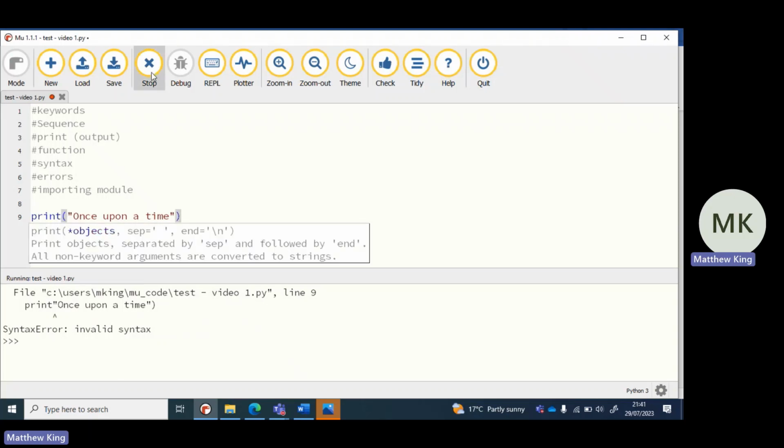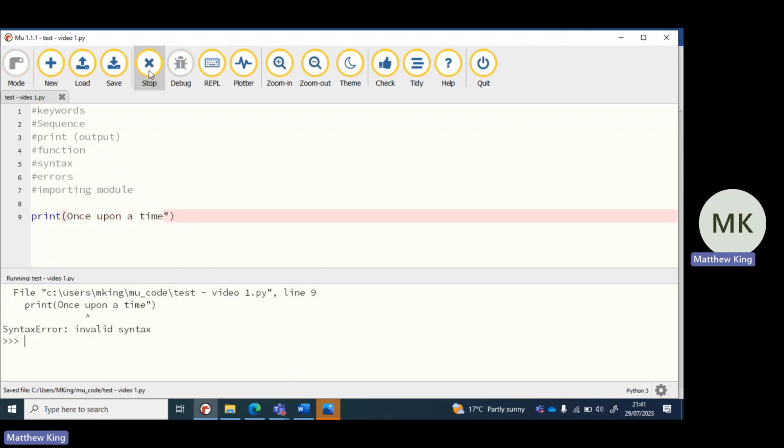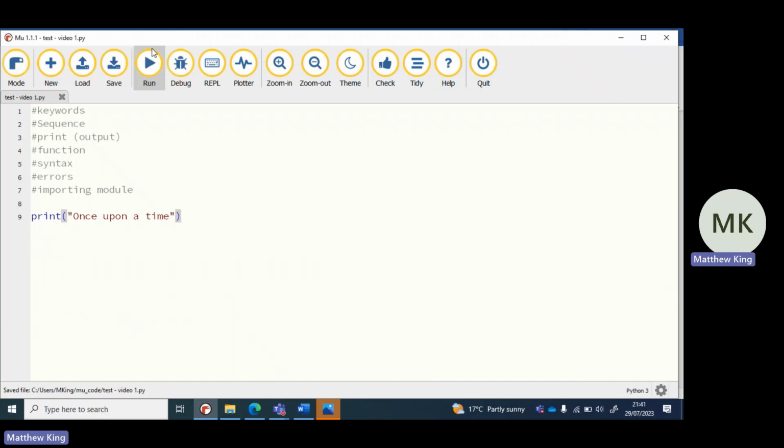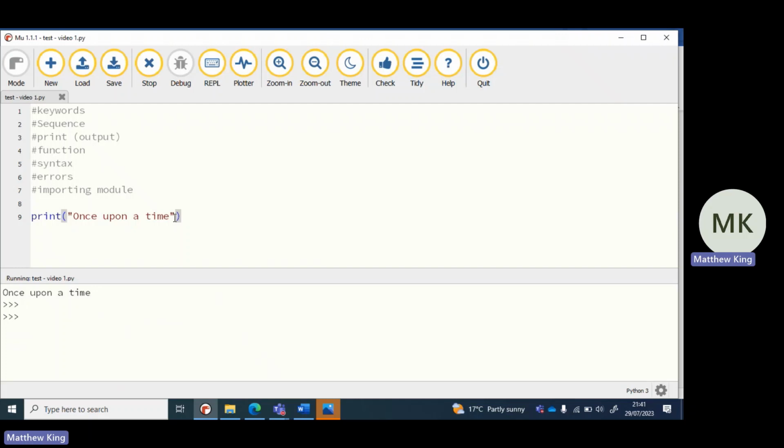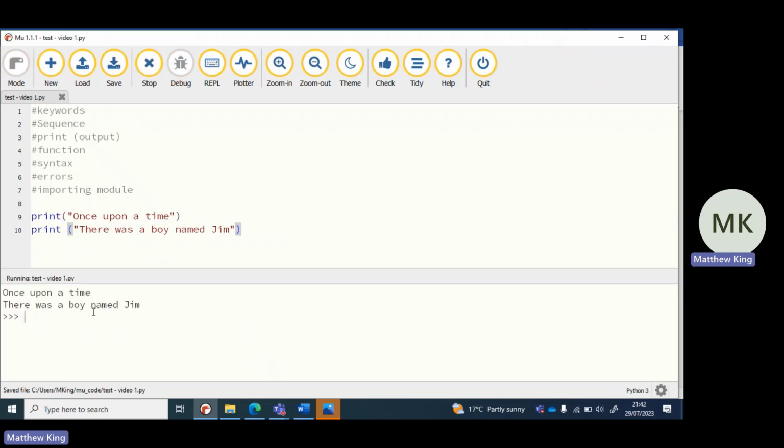If I just put that back on, you can now see that the program will run. If I get rid of the quotation mark, again, I'm going to get the same thing. And there are different types of errors, but we won't go too much into them for the moment. So for today, you just need to know to include brackets and quotations. It has to be in that order. So we're just going to keep going with this for the moment. And I'm going to put once upon a time, there was a boy named Jim. I'll run it again, and you'll notice it's going to run line 9, then it's going to run line 10, and you can see it going in that order in the console down here.